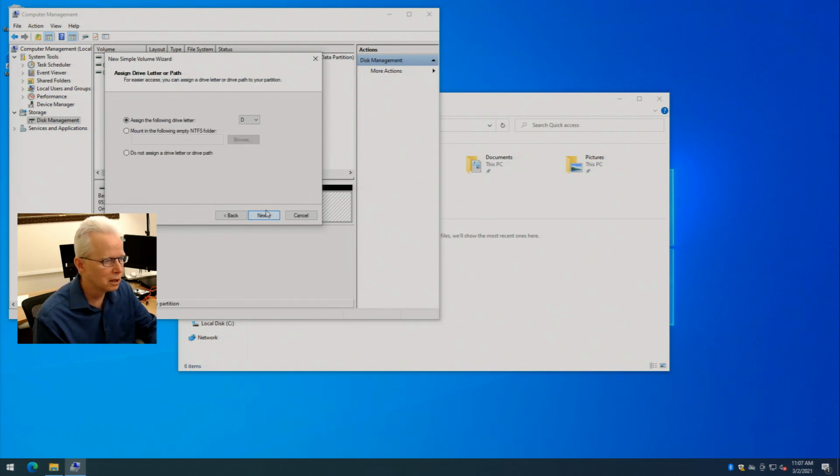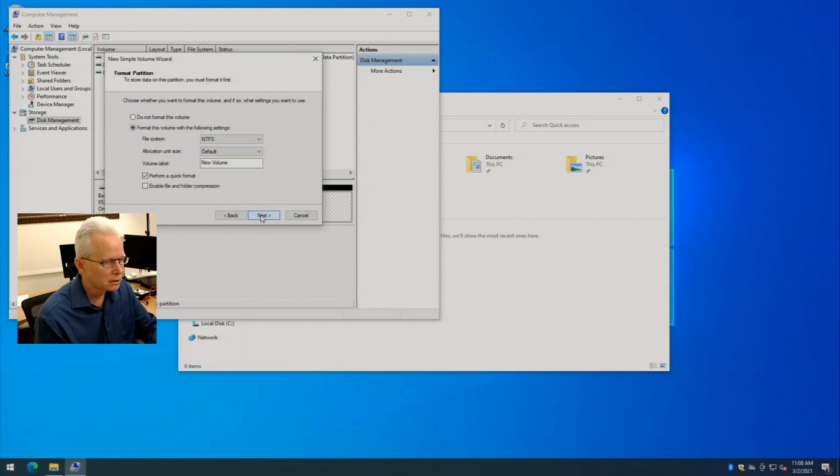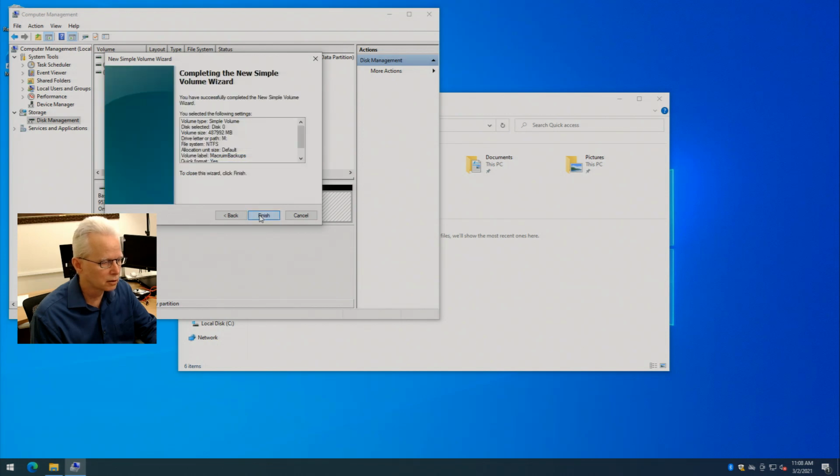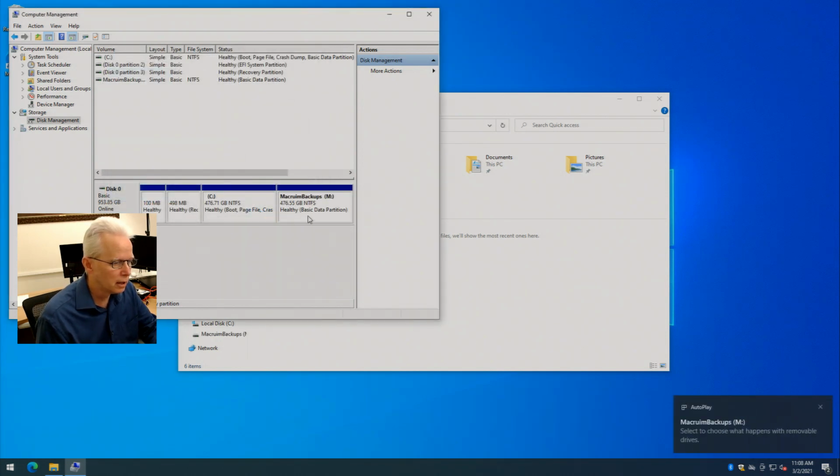Click next. I like to assign the drive letter of M for Macrium, and then click next. For the volume label, I like to change the name of that, Macrium Backups. And there's this check mark for perform a quick format. That's fine. I'll click next and then click finish. And it's done formatting. It was just that quick.